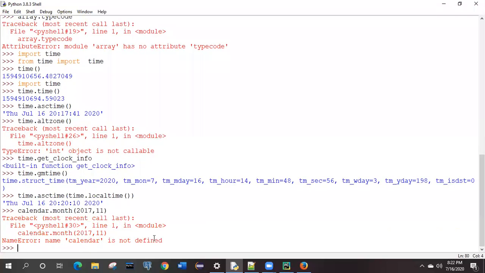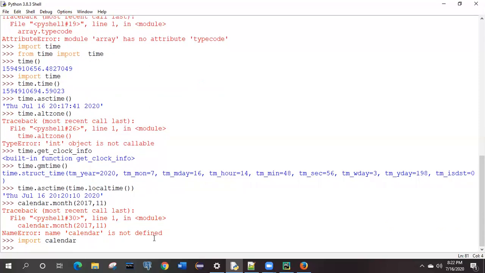If we execute this one, it will say that calendar is not defined. Now, how can we define it? Let me try manually, because I don't remember the exact syntax now. Maybe it will work. I think it is working now. Okay, it has imported, right?